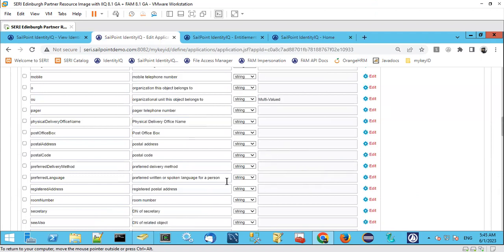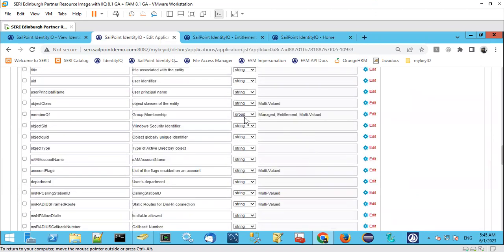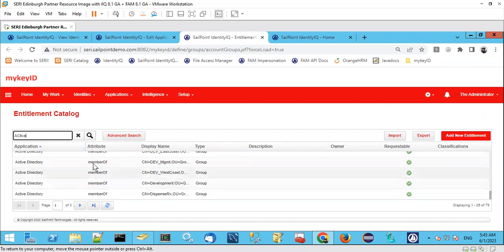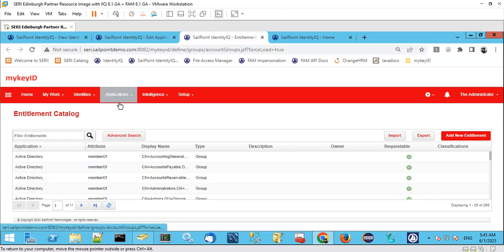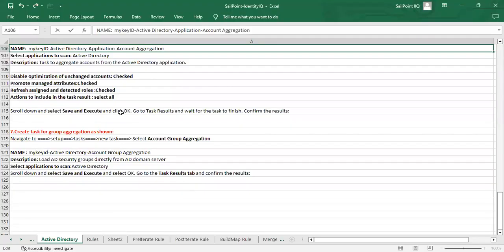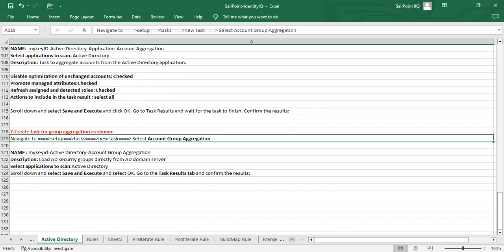At the time of account aggregation, we checked the checkbox called promote managed attribute. Because of that, the member of value will be available in the entitlement catalog. So that is the use of entitlement and managed. So what is the next step? We have to configure group aggregation.